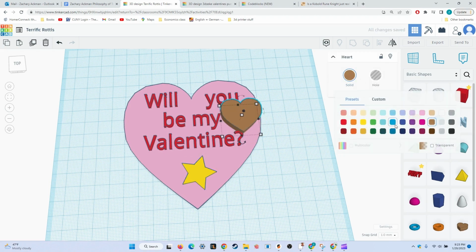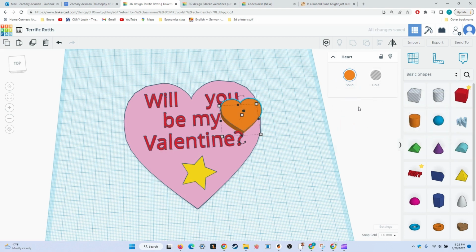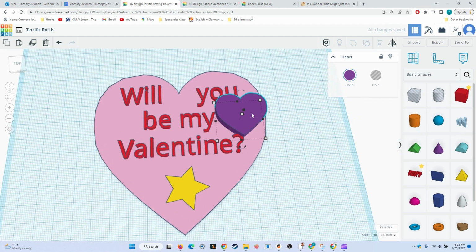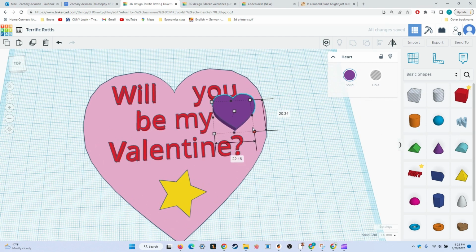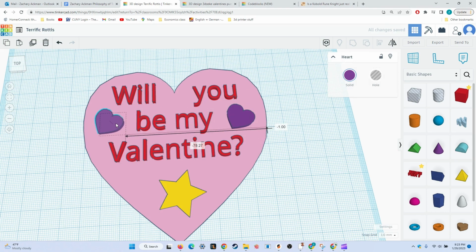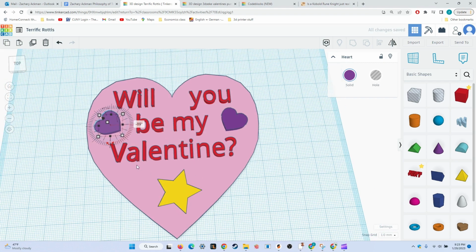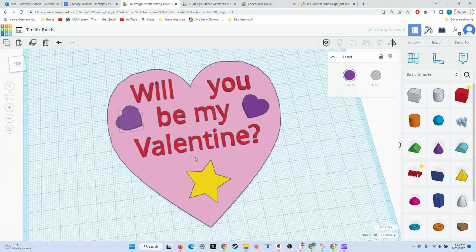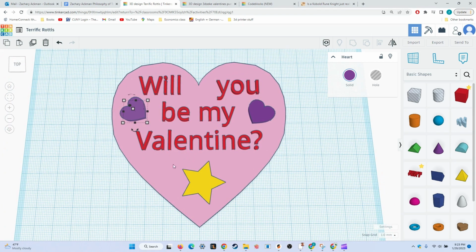I'm going to change the color of these to orange, purple. I think purple looks good. I'll click on the corner and drag these in until they're the right size. I'll move this over here and rotate it a little bit. I'm going to copy that heart and I'll change that to look like this. I think that looks good. We have a good base for our puzzle.